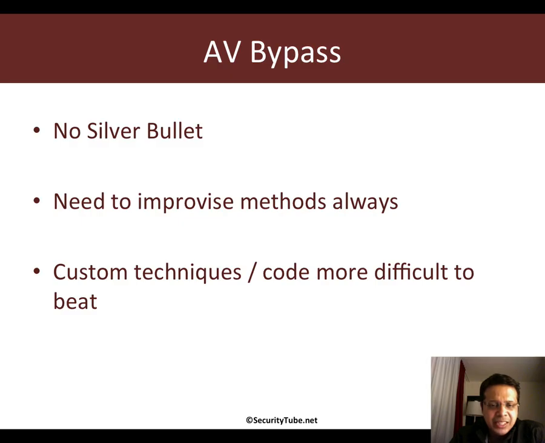Having said that, I'm going to demo one of the available techniques which has been around for over a year, and still it is possible to bypass some AVs with it. Keep in mind though that by the time you watch the video, the technique might already be patched.